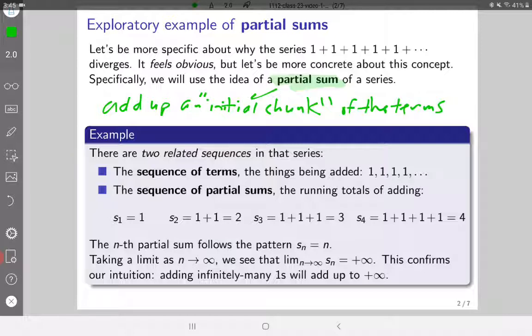I'm going to add up the first 3 or the first 4 or the first 5 or the first 100, and not somewhere from later down the line. I'm always going to start from the beginning, the initial part of the series. And a chunk as in I'm going to add up to a certain point and then stop. I'm not going to think about adding up all of them forever, at least not yet. That's going to come from a limit later. But add up just a chunk of them, the first 3 or 4 or 5 or so on.